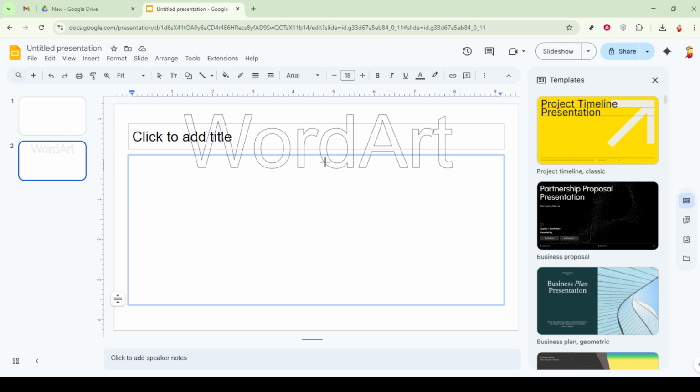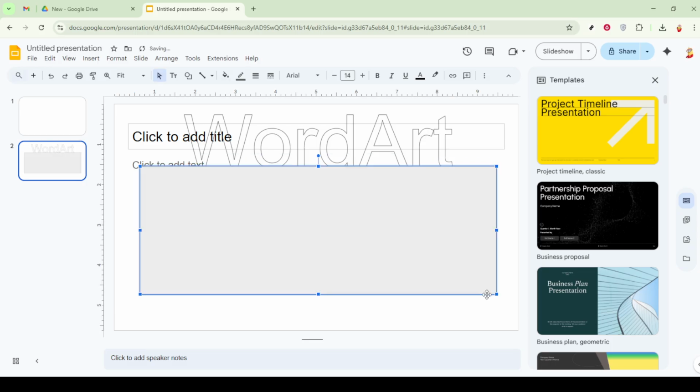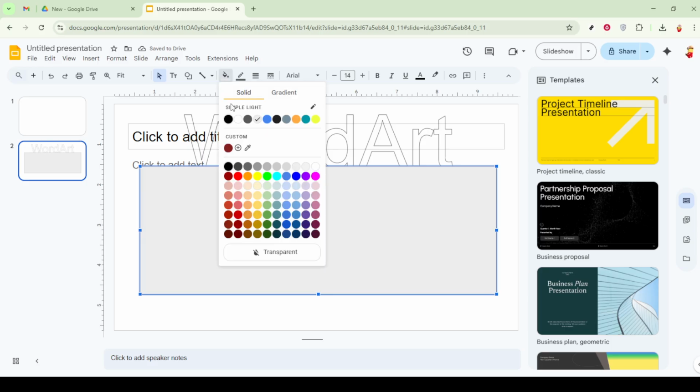It's important to properly size and position this shape to perfectly align it with your text. After positioning, select your shape and again click on the Fill Color icon. Choose Transparent from the options. This effectively places a transparent layer over your text box, giving the appearance of transparent text.